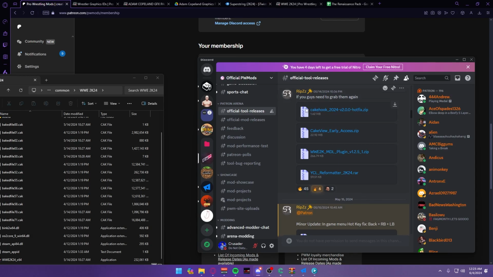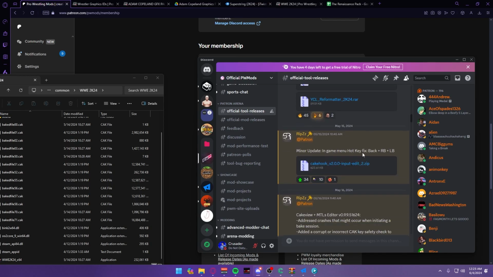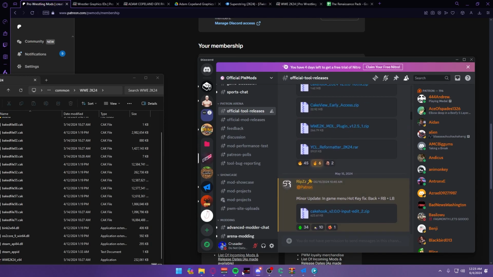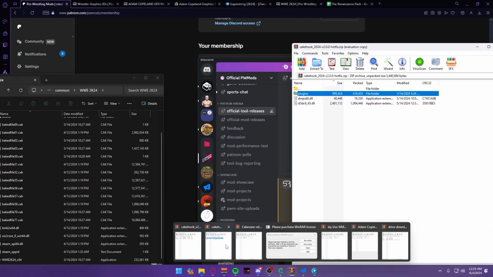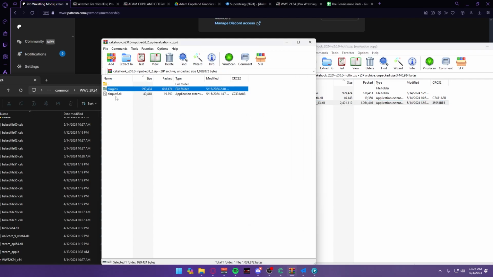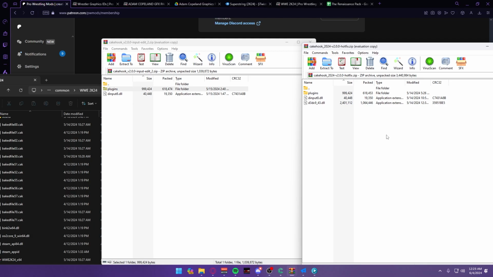So we're going to download both CakeHook 2024-V2.0.0-hotfix and the input edit. The reason I say this is because if we open up both of them right here, as you can see, this file that is in the original post is not in this one. I am not entirely sure if this is a necessary file to have, but I have seen that some people cannot get their mods working without this.